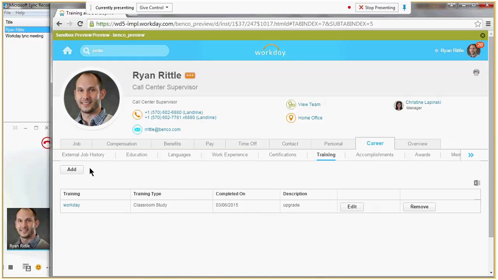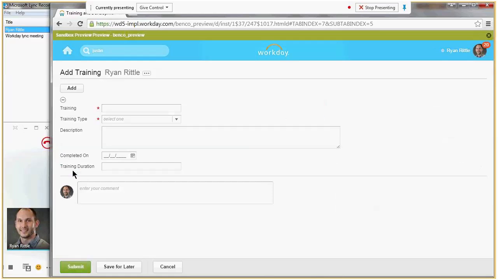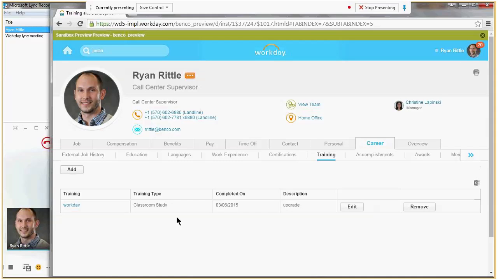Once in here, you'll select Add and simply fill out the form. Type in the title of your training, how you took the training, any comments about it, and the day that it was completed. Once that's all filled out, you would hit Submit, and your training will be listed under your training category.